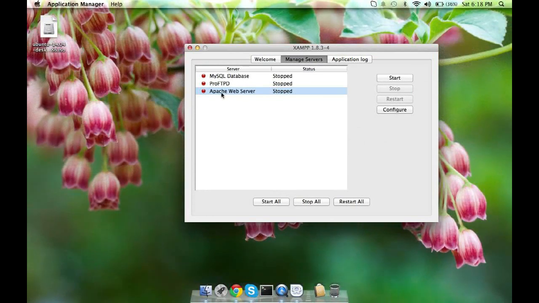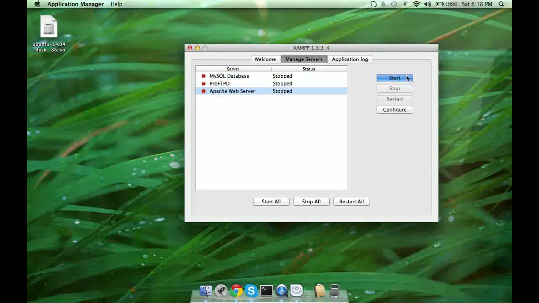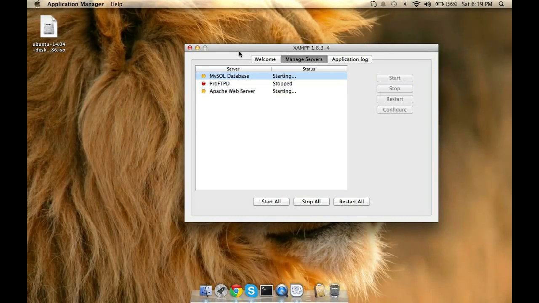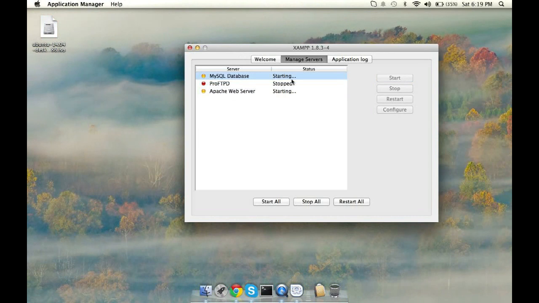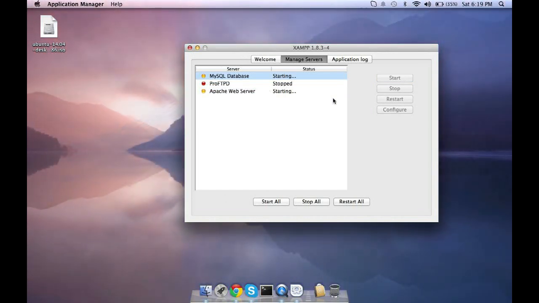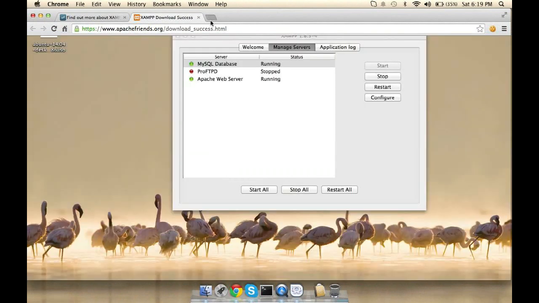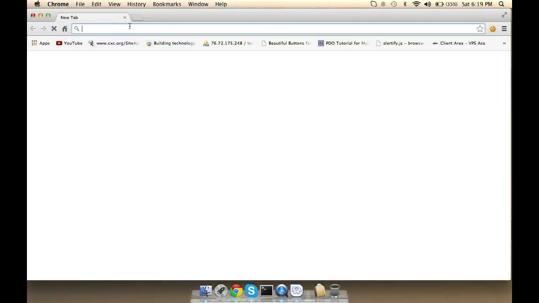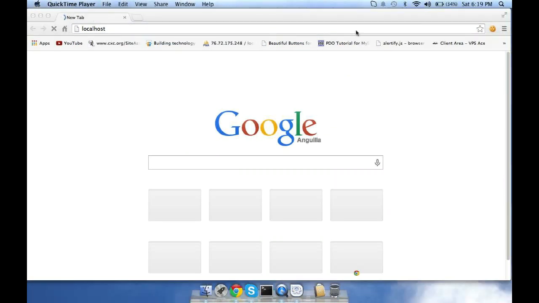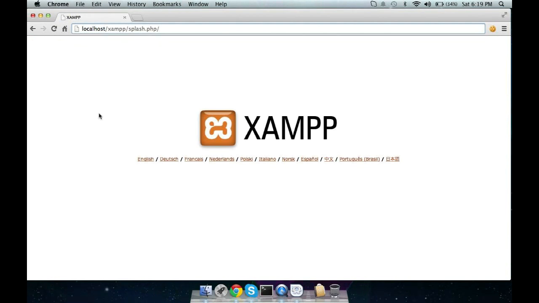So now you can actually start up your Apache web server and MySQL database. These are the two that you will need throughout this series. So let's start up the Apache web server and the MySQL database. Once both of these start up, I'm going to go to the web browser, to the localhost, and it should work. Okay, so both running. Let's just open a new tab. You can close these. And if I go to localhost, it should work. There we go. Okay, it's working.